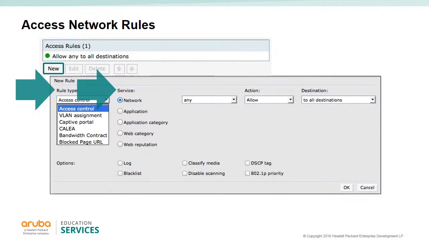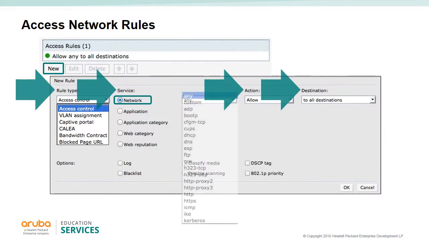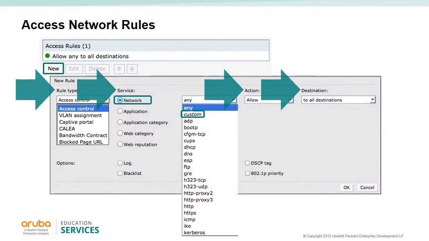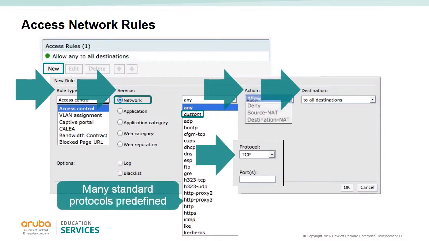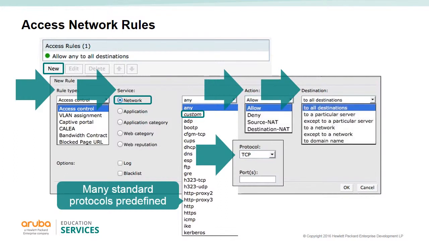Once you've selected your rule, then you must select your service, action, and destination. The network service option allows you to either choose any service, or you can choose the custom option to specify TCP, UDP, and other port numbers. Many of the standard protocols have been predefined as well. The action can be allow, deny, source NAT, or destination NAT. Note, source NAT and destination NAT are forms of allowed traffic. The choices for destination are simple and will depend on your preference.